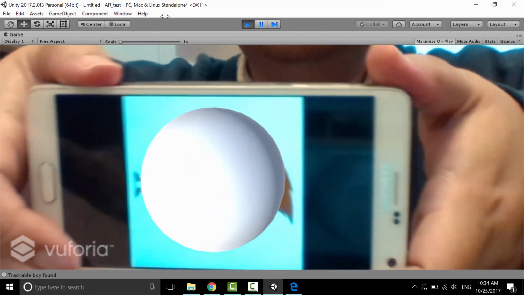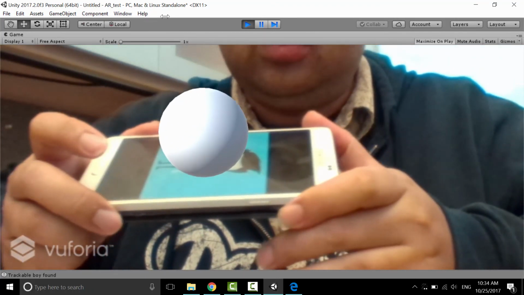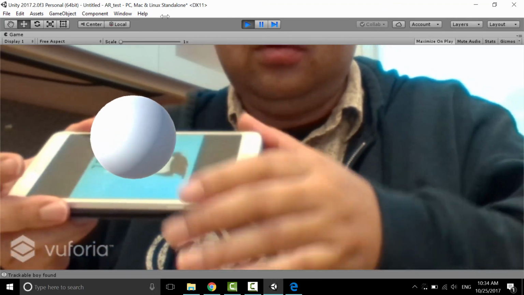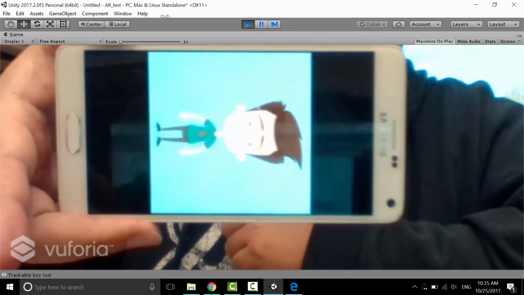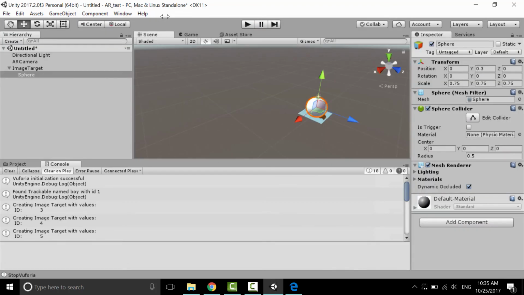And now, if you lose your image target like this, then it will go away. Then it appears and goes away. So this is a simple way to create an AR app with a single image target.